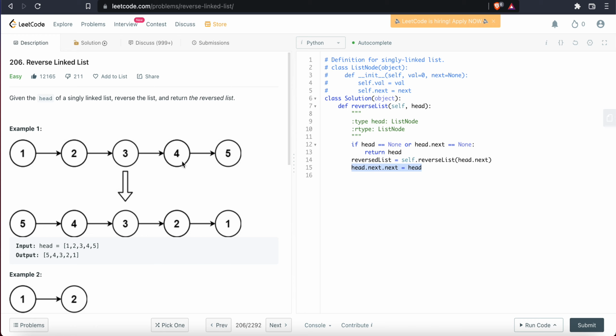Now, what happens once we reach here? So what we always want to do, so let's say that we go back all the way to 1. So here we have head.next, which is this 2 right here.